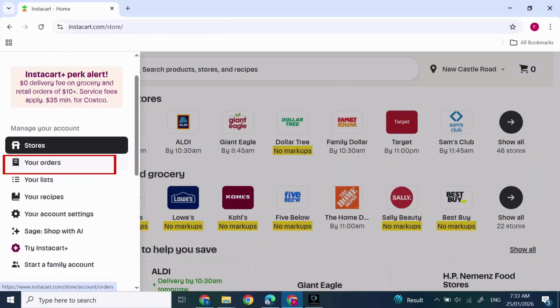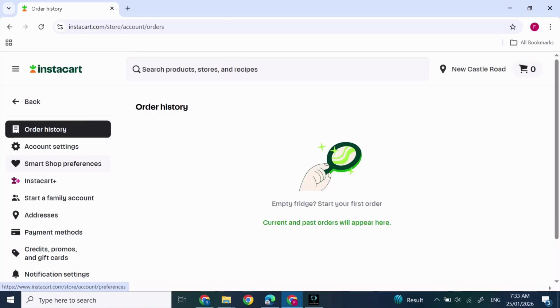Here, click on your orders. Then, select the order you want to review. After that, tap on Receipt. Scroll to view itemized charges and check for delivery service fees listed.